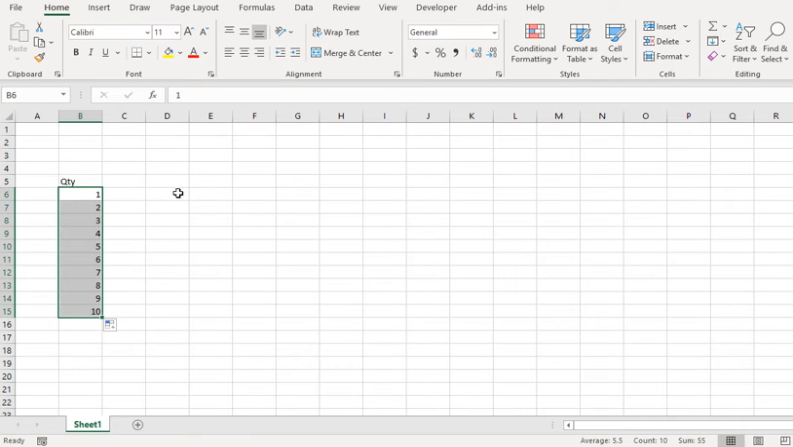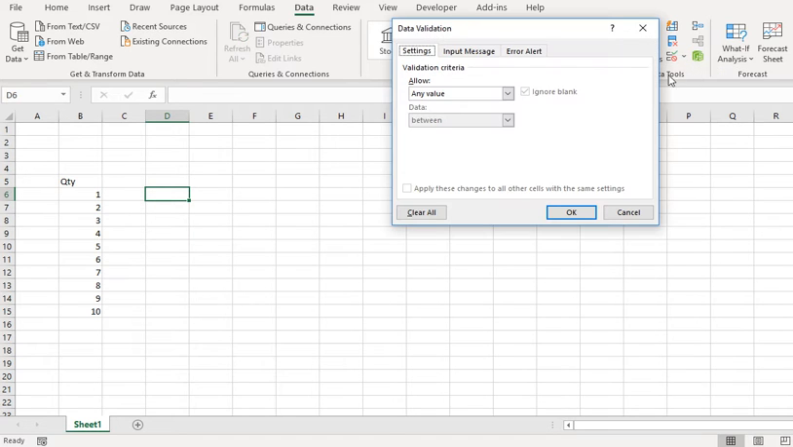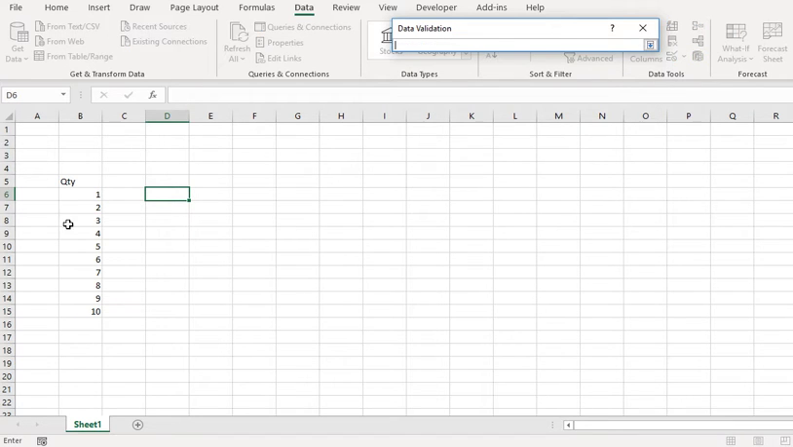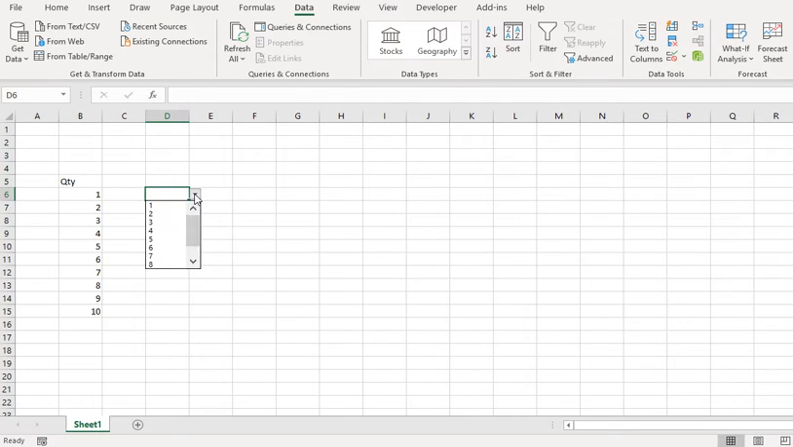And now I will first create a list out of it. To create a list, you have to go to the Data tab and then click on this Data Validation button. From this drop down, you need to select List, and in the source you define the source of the list, which is this. Then you click on OK, and you see this is my drop down list which is created, so I can select any values from this list.